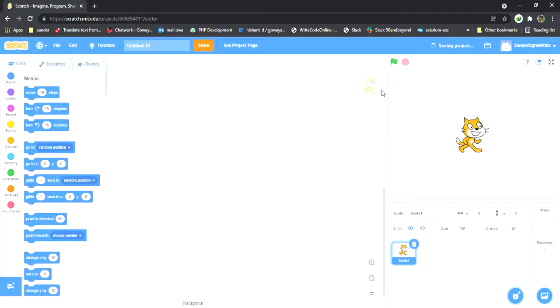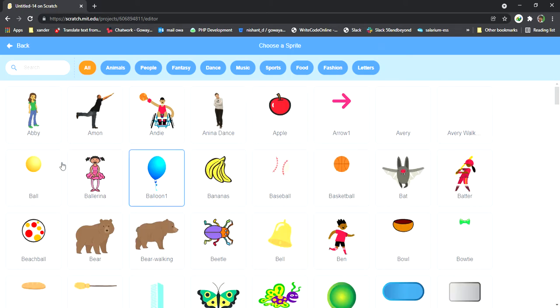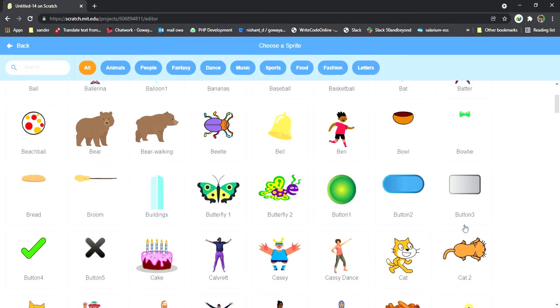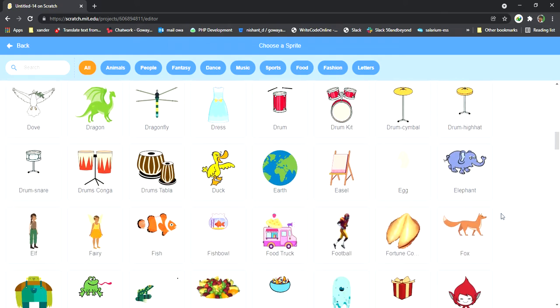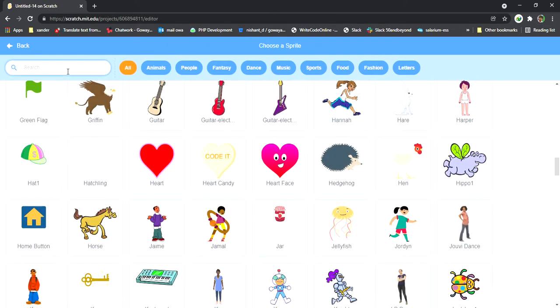If you don't have an untitled game already, you might have to make a new game. So now delete this sprite. For now I will just choose a sprite like a ball. You could choose any sprite. Now you will choose the obstacles. For now I will just choose a rock.